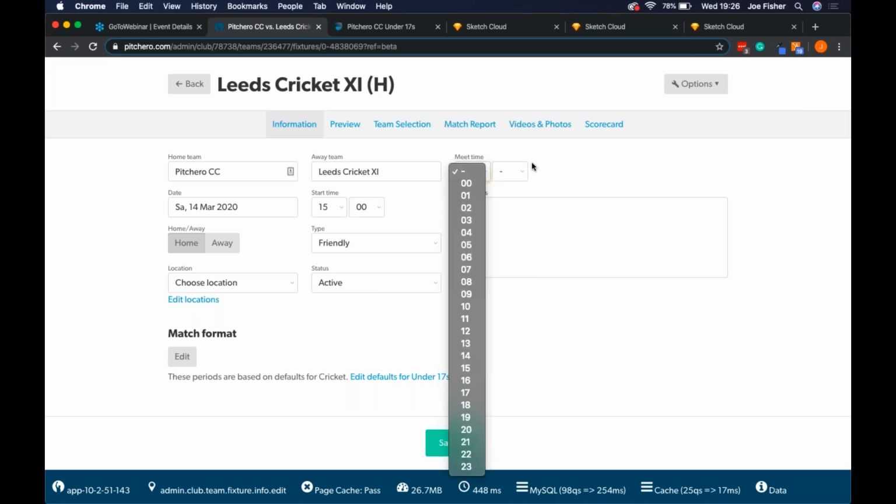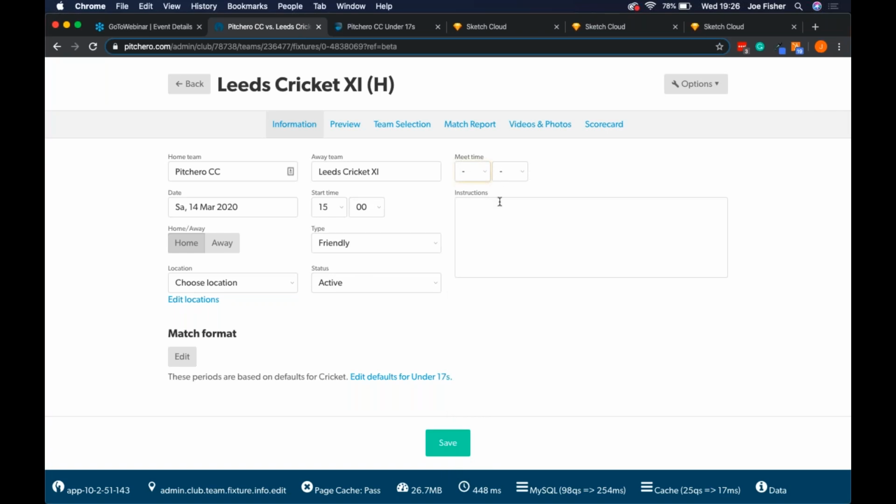Meet time, pop in a meet time. This is the kind of stuff that your members will see when they're setting their availability. Instructions, you know, car park 1 is out of order, please use the one at the back of the clubhouse, etc. All of that information can be edited in there.